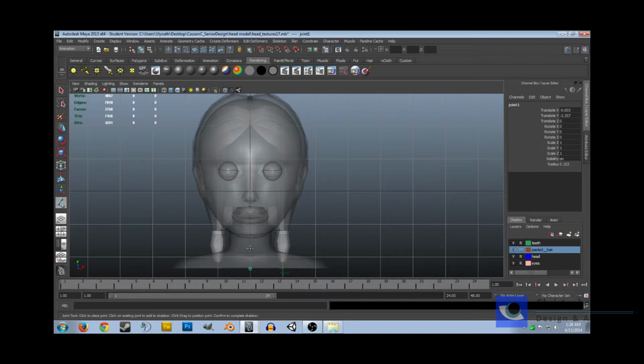Then to the middle of the neck, where the base of the skull and spine meet. And then finally at the top of the head. Press Q to quit.